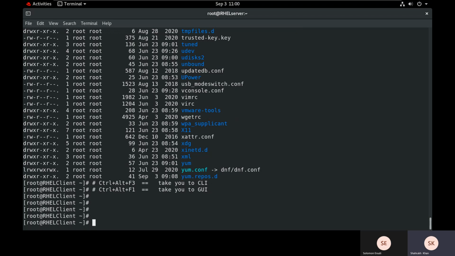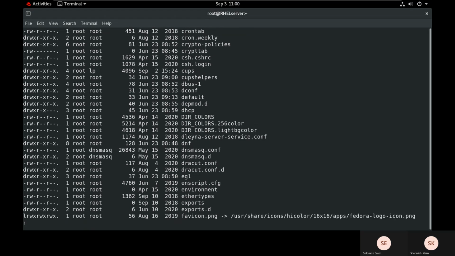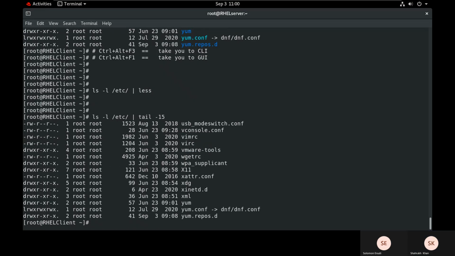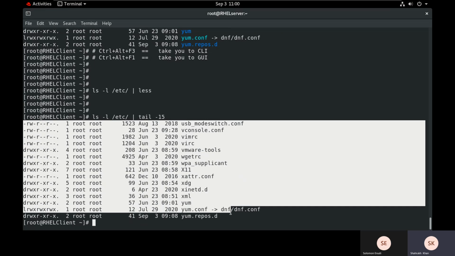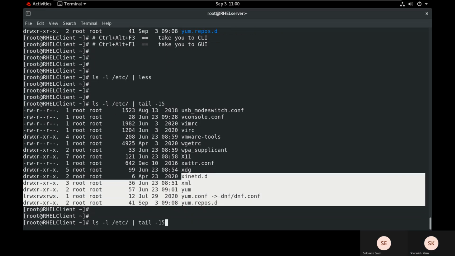Okay, and let's say I want to check the output of the ls /etc command. If I wanted to check the whole output, I would have used the less command. It will show me all the output. But if I only want to check the last 10 lines or last 15 lines, in that case we can use tail -15. So it will only show me the last 15 lines here. If I wanted to check the last 5 lines only, then instead of 15, I would write tail -5.